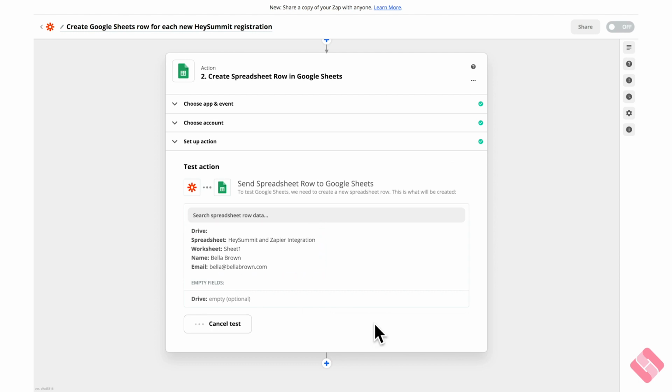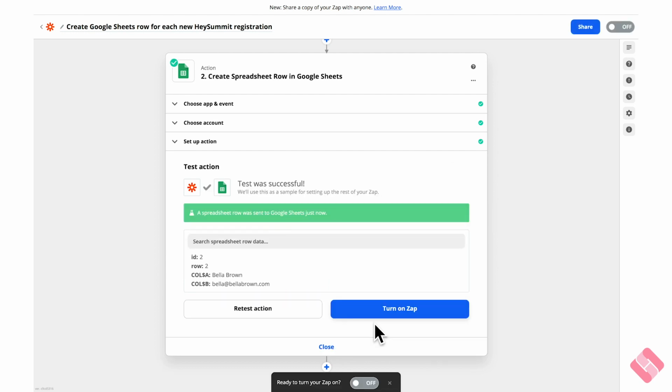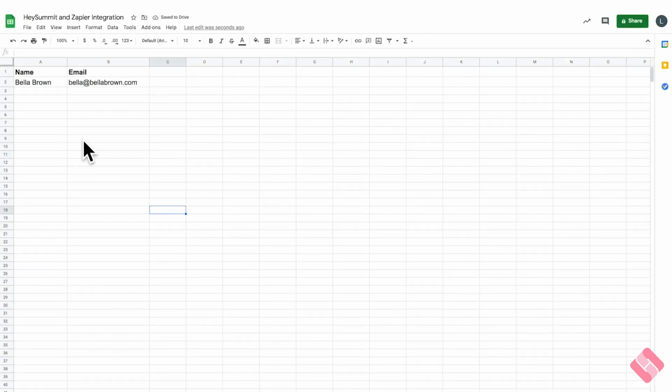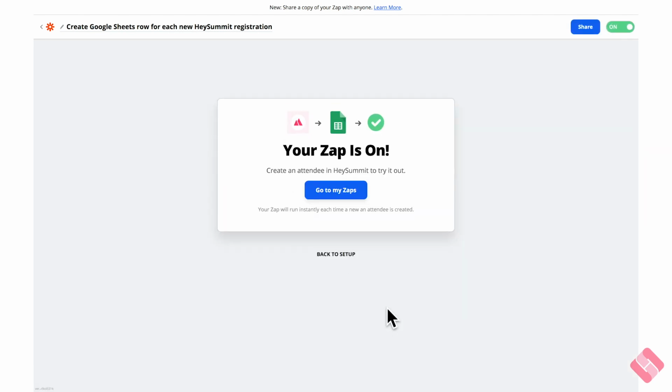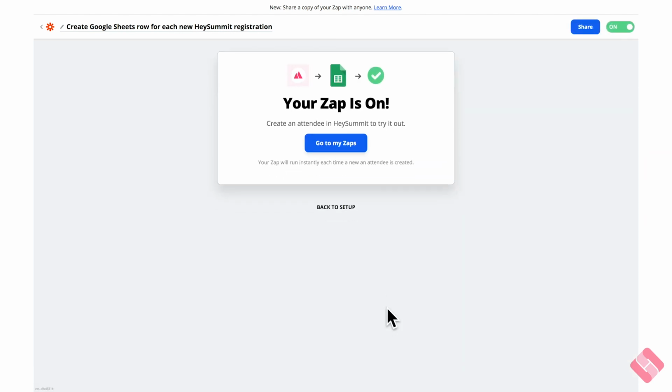Let's test and continue. Great, so now if we go to our Google Sheet, we'll see that Zapier has auto-filled this information correctly. And once we're happy with how it looks, we can click Turn on Zap in order for this to operate in the lead up to your event.